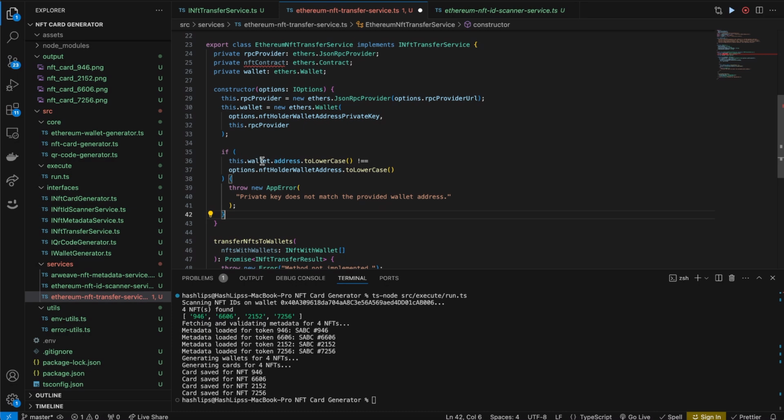Basically, this is going to check if the wallet that we just created using this private key, if its address is exactly the same as the NFT holder wallet address that we are passing in. This is to make sure that the private key is the actual private key of this address that we are about to use. And if not, we can throw an error. This will save us a lot of headache because if we did not pass the correct private key to the public key we are using, this will not work.